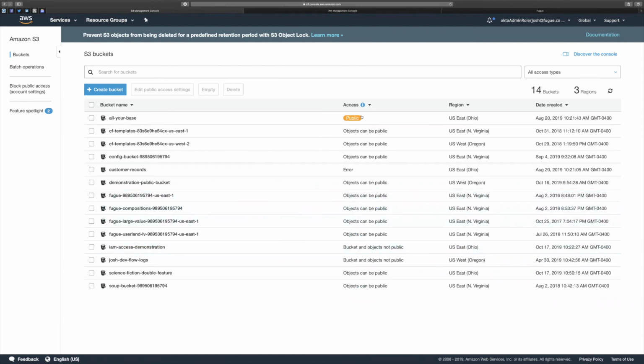So to recap a little, if anything's glowing orange public, make sure everything in there should be public. Anything that says objects can be public, you are potentially at risk with anything in there, and you should go look for those. Definitely use, wherever possible, the public access blocks, because the public access blocks override everything else, and that's why they're there, is to make this a little easier on you.